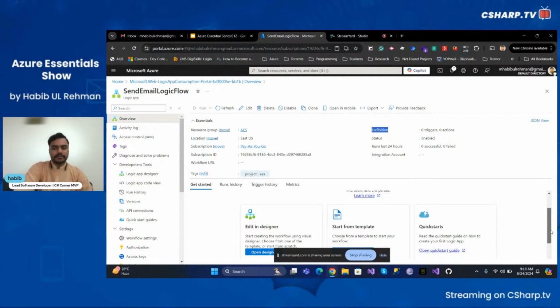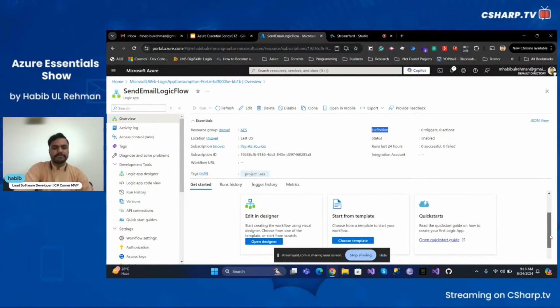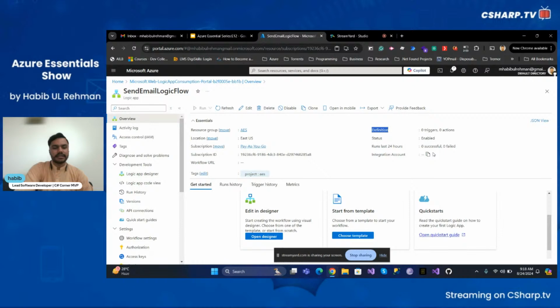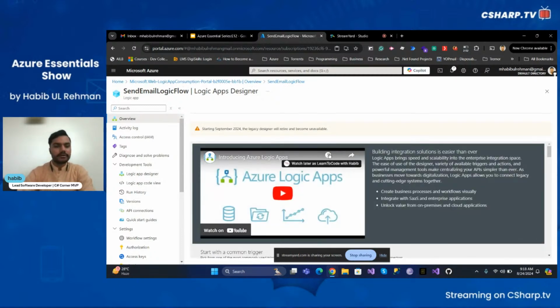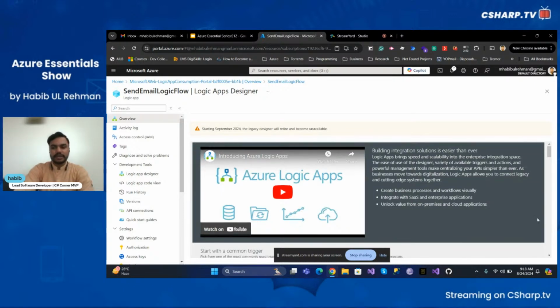Here we have three options. First is edit in designer. By using this option, Azure will basically open a visual designer, and inside this I can create my custom workflows. We also have the start from template option, and we also have quick starts. Okay, first of all, I will check the available templates for Azure Logic Apps Designer. There are multiple built-in logic flows available. So let's scroll down.